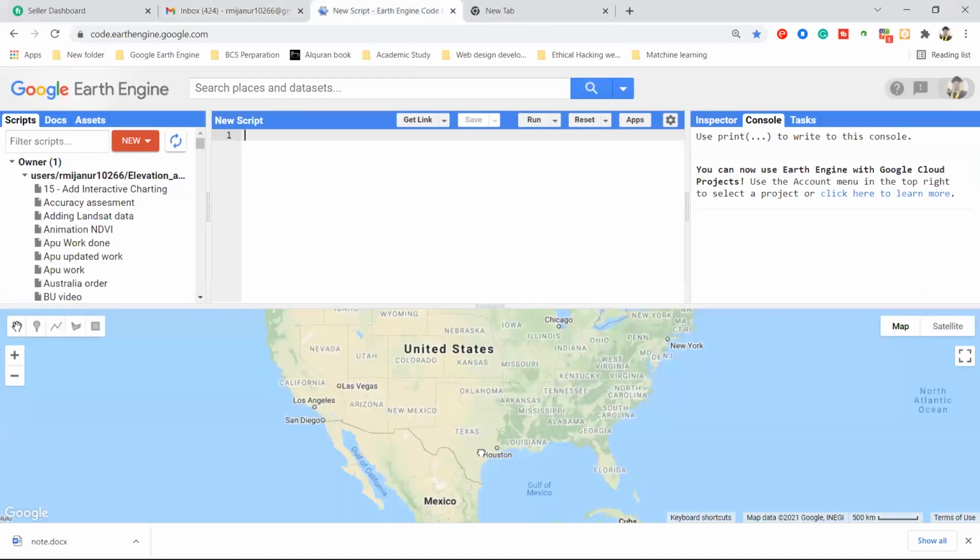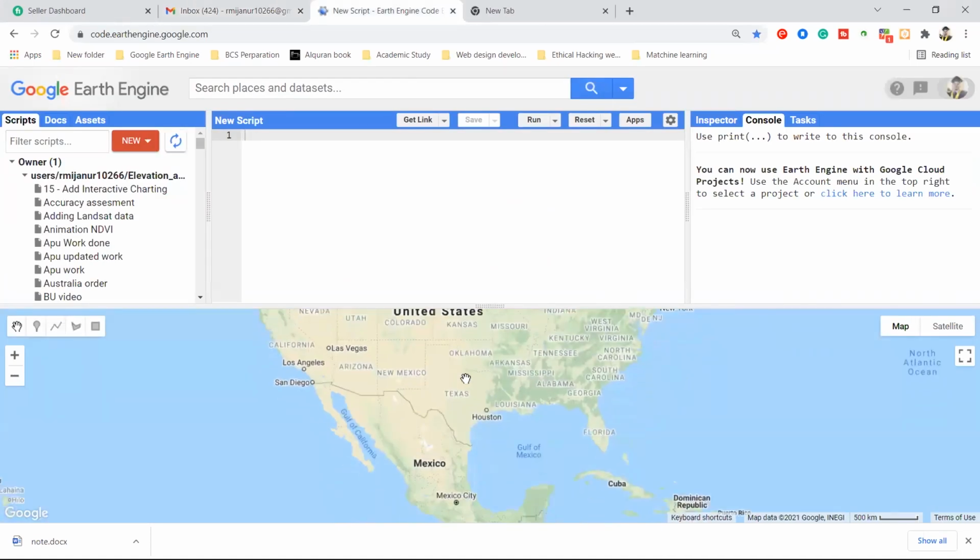So this is our code editor. You can see here, this is our code editor. And in this code editor, I will explain one by one every option so that you can easily understand all of these things. So here you can see, this is our editor panel.